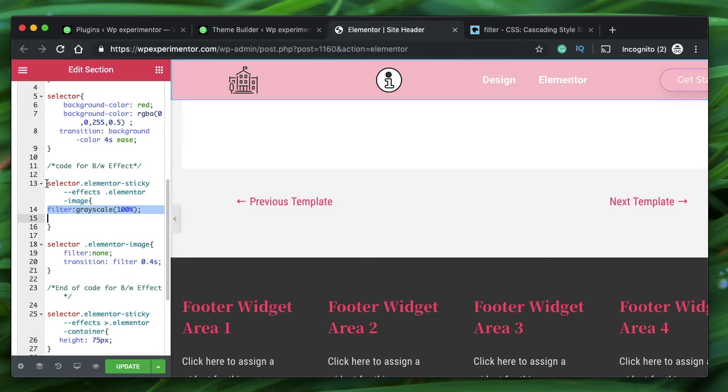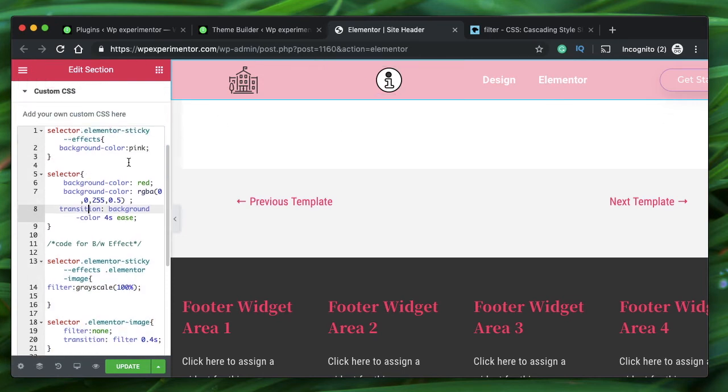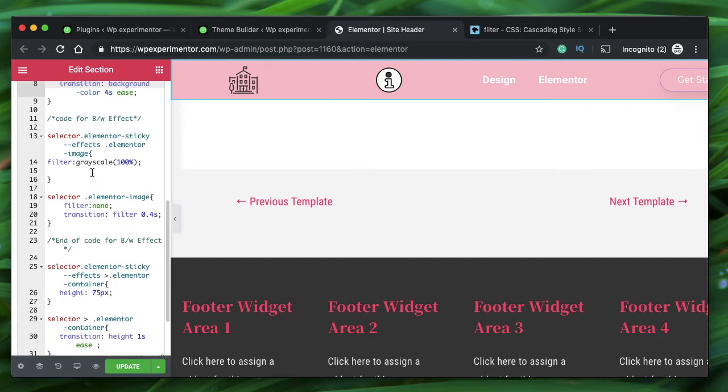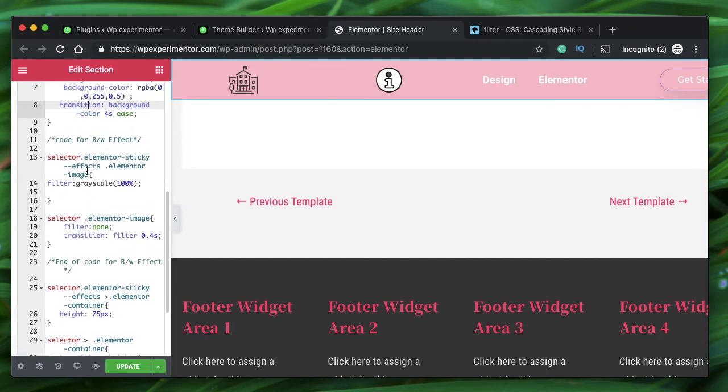And here's the fun part. This is the entire code segment which is required for that color change effect. This is the only code that you need to copy, but the rest of the code changes the background color and also the height. We actually added that code in the previous video itself. Make sure you check that out.